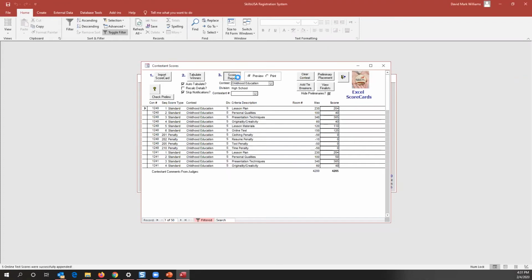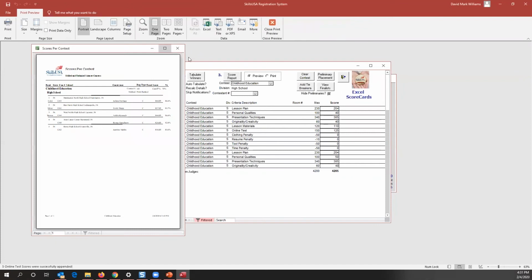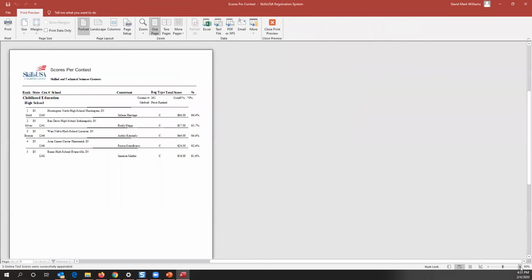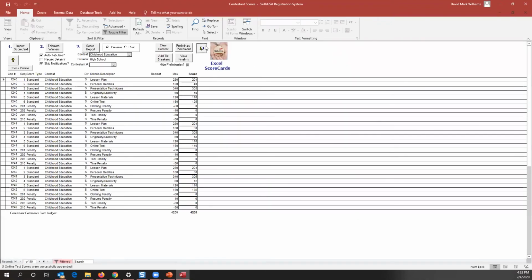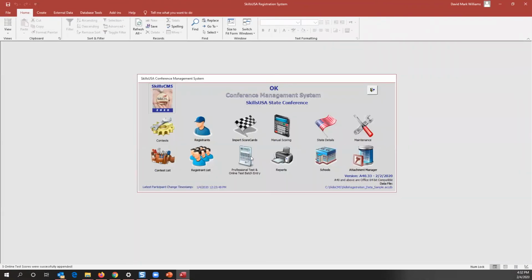Now when I look at my education, 1244 is no longer the gold medalist because, come on, he didn't do very well on that test. Remember Ashley? She did terrible on the test. She was gold, but she did so poorly on the test that it dropped her into bronze, 3rd place. So this whole concept of an online test gives you an ability to collect scores in some other system and merge them in with the Excel scorecards if that's something you're interested in doing.